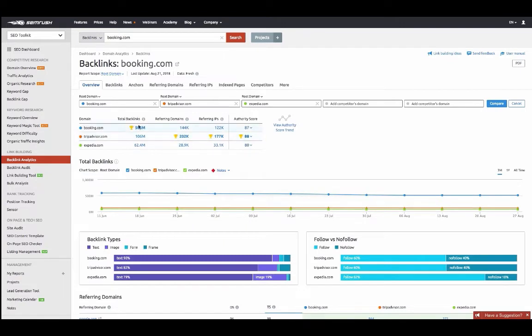So you see that Booking has more total backlinks, but TripAdvisor has more referring domains, which is more important in this case, and more referring IPs, and as a result the authority score, that is the main metric that shows the domain strength, is a little bit higher.